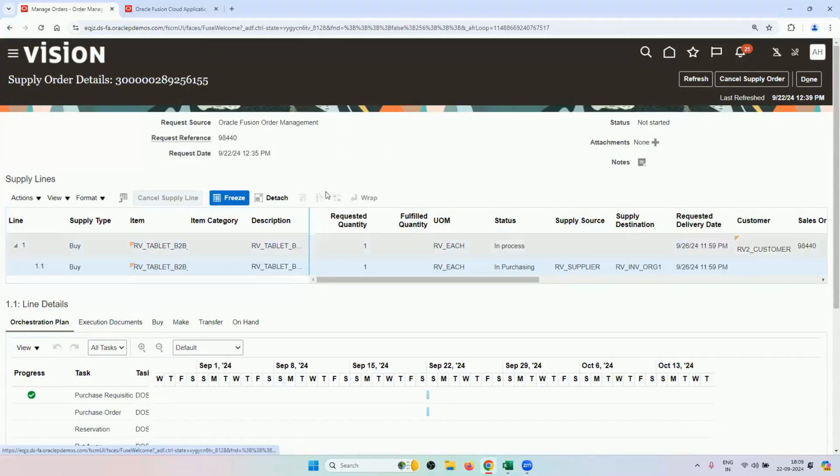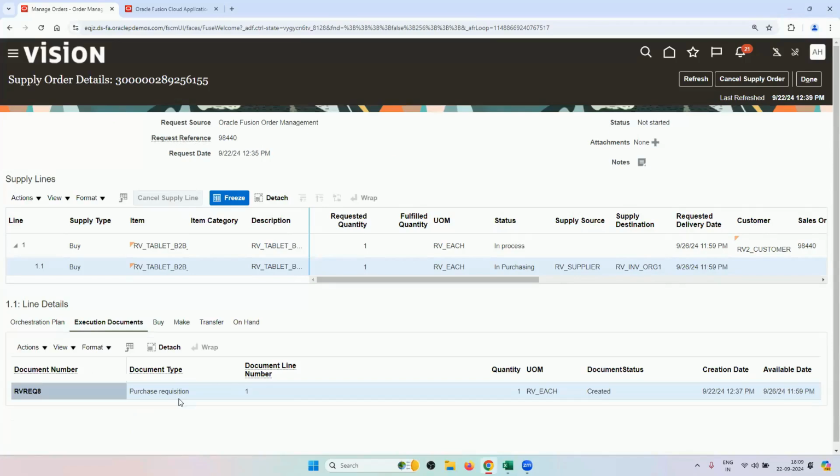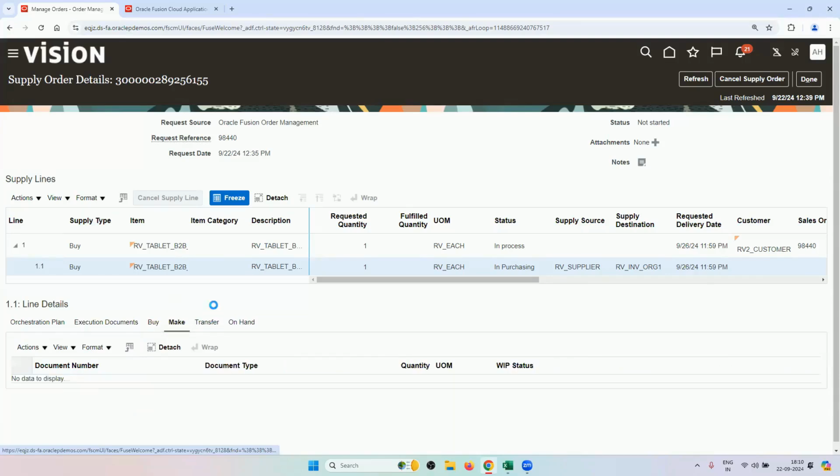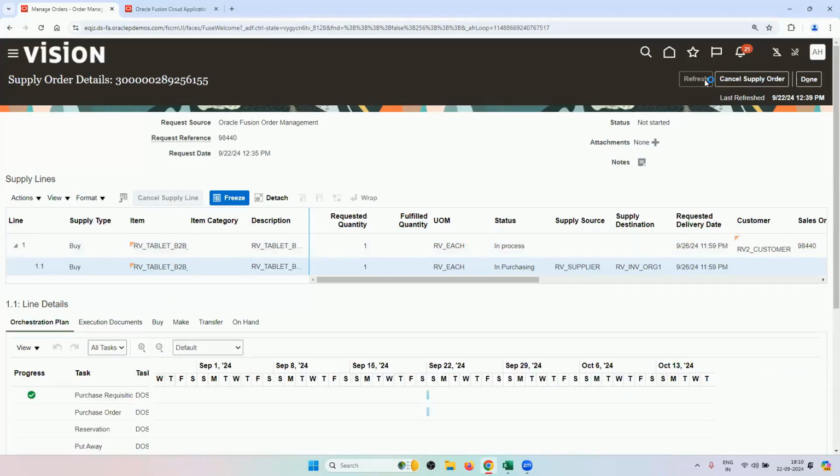If I go to execution documents, see our purchase requisition is created. And in a while, you will also see the PO number. If I go to the third tab of buy, you can see the requisition number is listed here. In make and transfer, there will be nothing because it is a buy, right? Back-to-back buy. So let's wait for some time. Then the PO will get created.